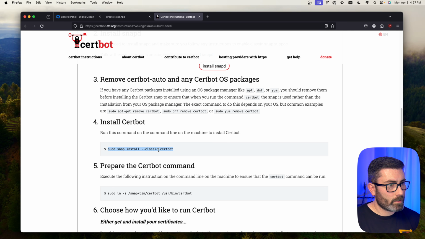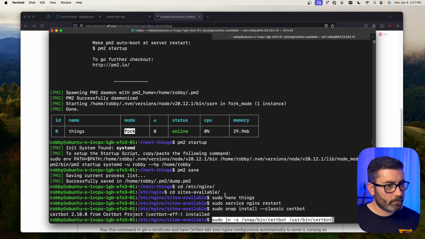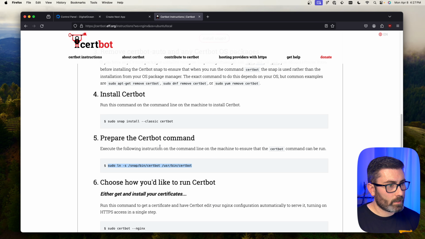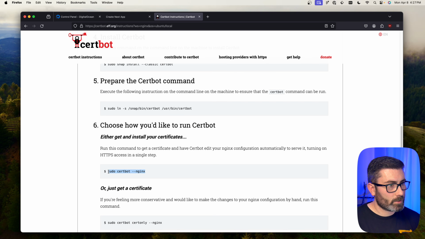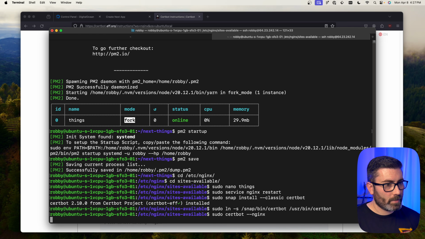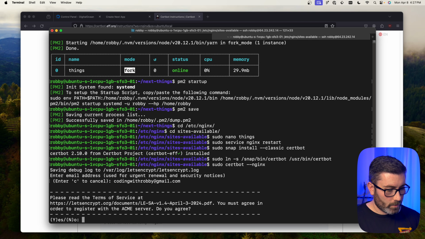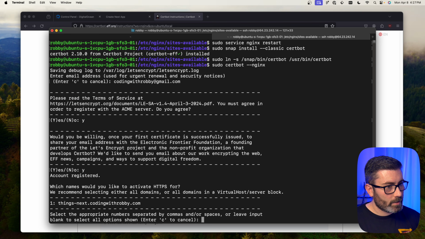So now we'll come back here, go to the next command, and paste it in and run it. And go back, and we're going to do this command right here, which is going to get the certificates for us and install them. So paste it in. And you're going to have to enter in an email, so I'll just go codingwithrobbie@gmail.com. So yes, I agree. Yes, I agree.